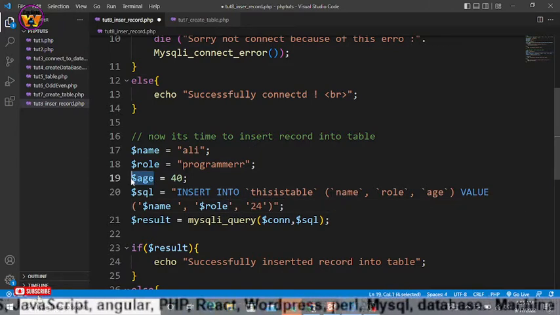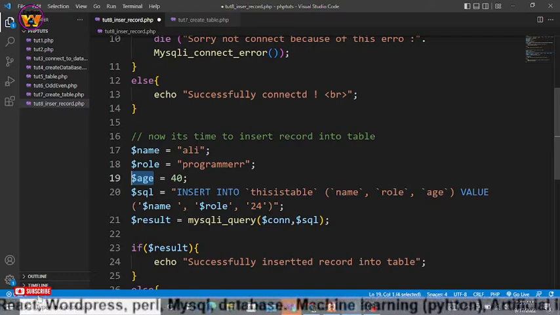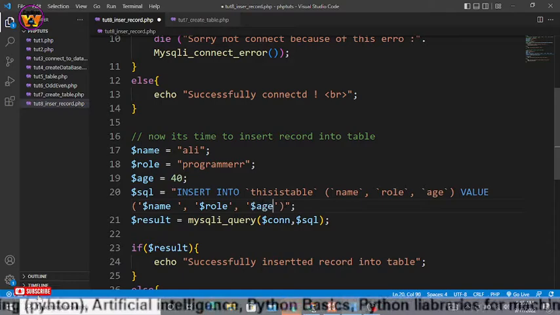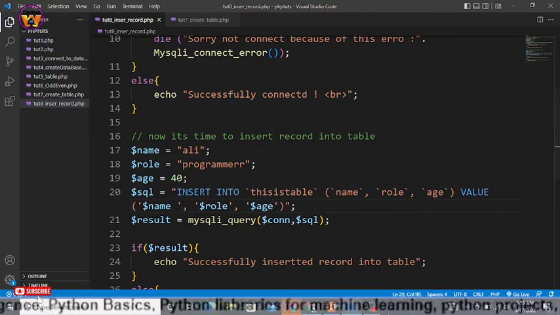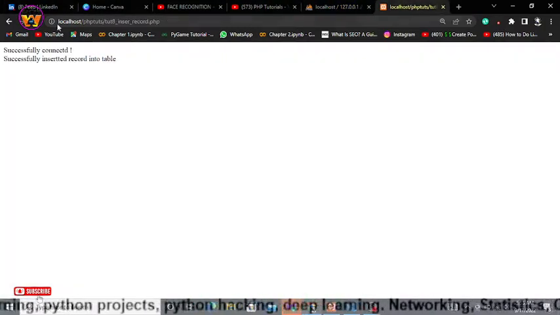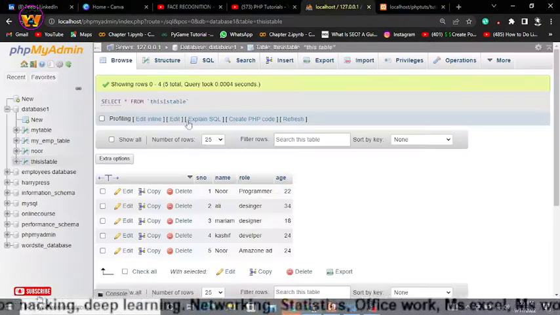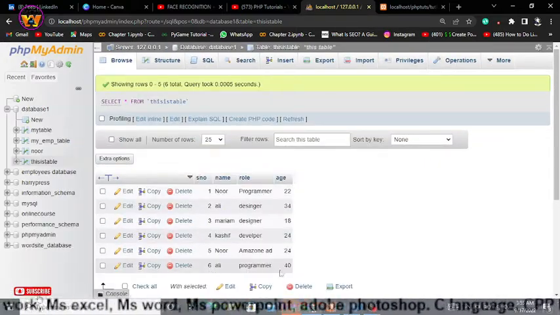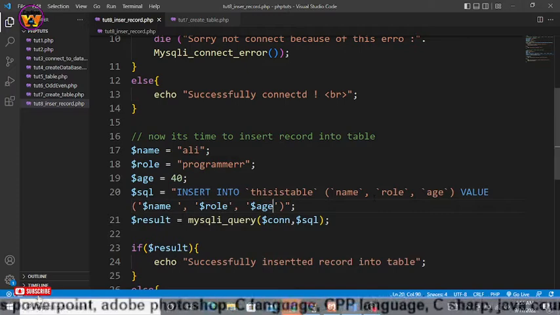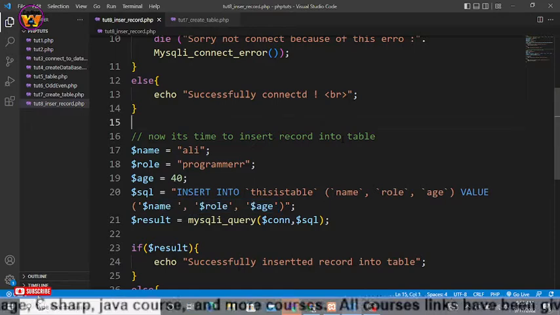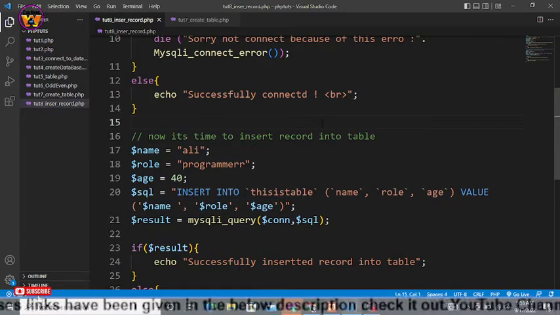We will be using this when we create real things such as a website or forms. Control S, go to your browser, reload and check. As you can see, 6 Ali programmer. So you can either use a variable, or specify or put the value directly here. In that way you can insert a record into your database manually or by using a PHP script.